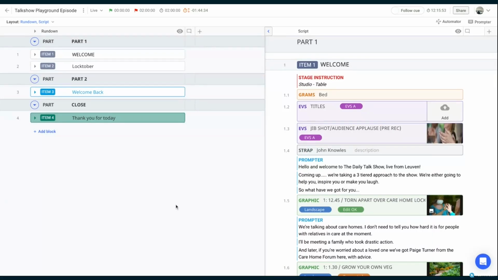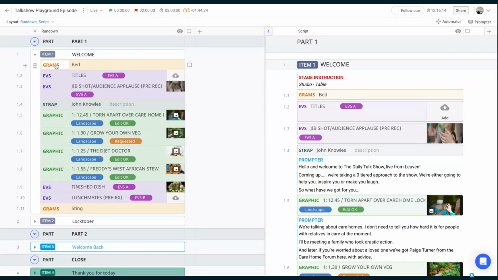Then, how will you actually build an episode in Cuez? So first thing to know for that is the different elements that we have in Cuez to build your main structure. So in our rundown view, you see quite clearly that first of all, we have parts. Inside of parts, we have items. And then inside of an item, you can add what we call blocks.